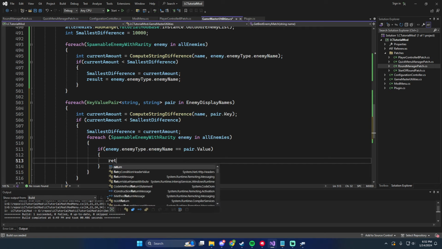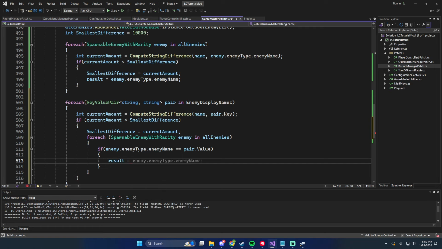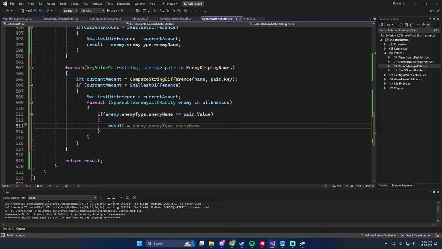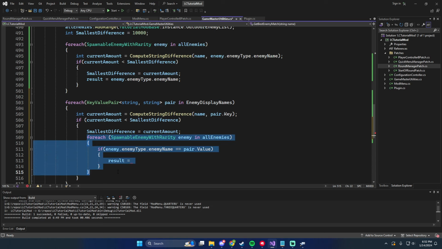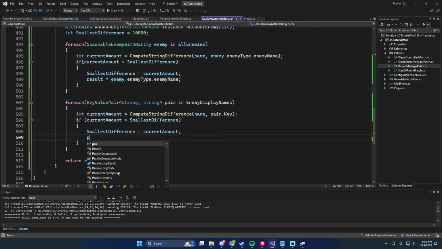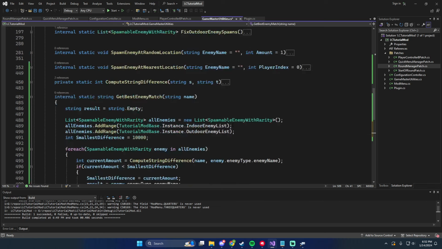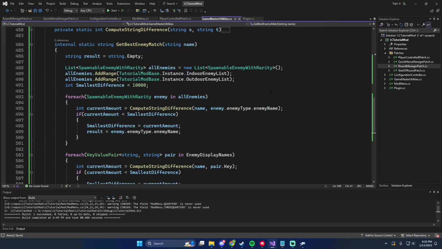Then we say result equals. Oh, we're just... No, hold on. We don't need to do this because we're returning a string. So we would just say result equals pair.value. My apologies. Result equals pair.value. So now what we can do is test this out the same way we tested it before.